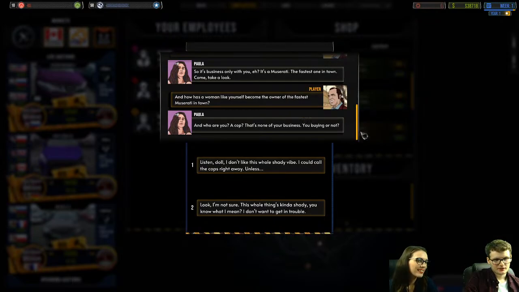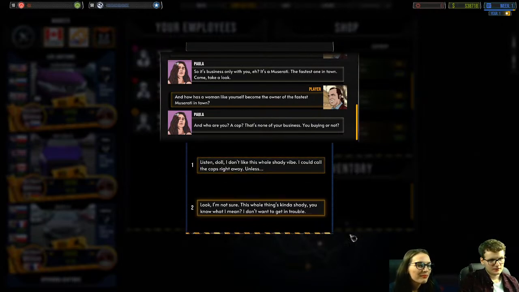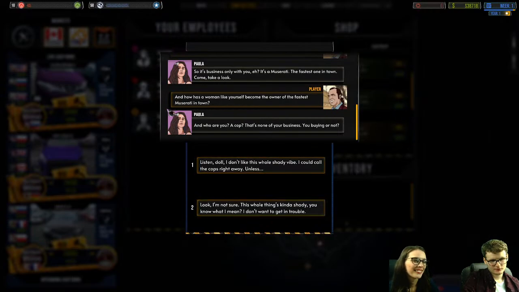So here we have the player and Paula talking, getting back to the game, and she's asking us if we're a cop. That's none of our business. How did she come to possess the Maserati that she's selling us? This is the choice that we have. We can get the first one or the second one. Which one do you want to take?